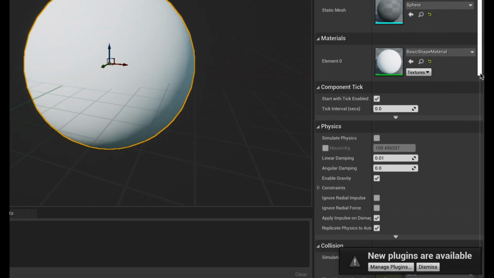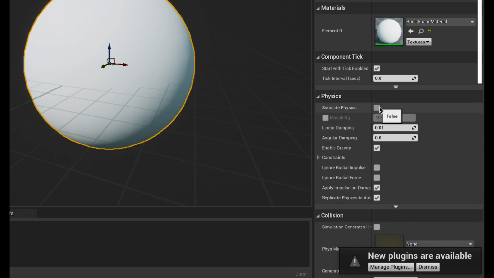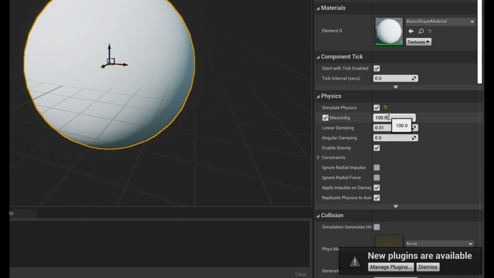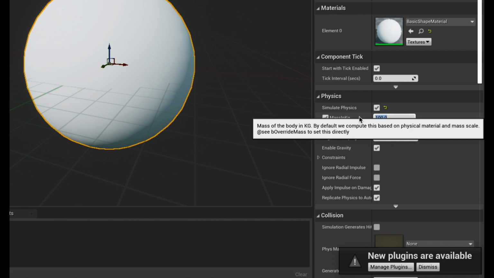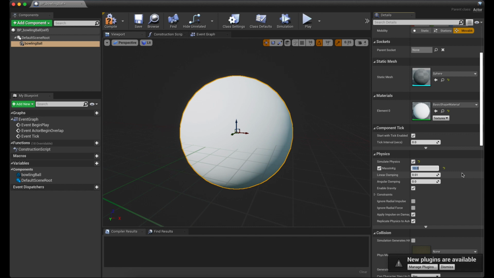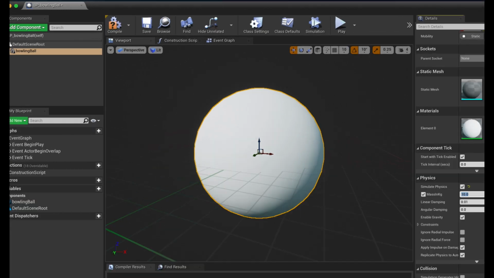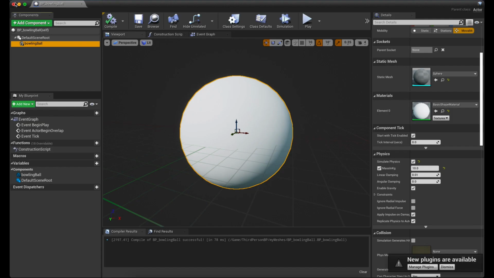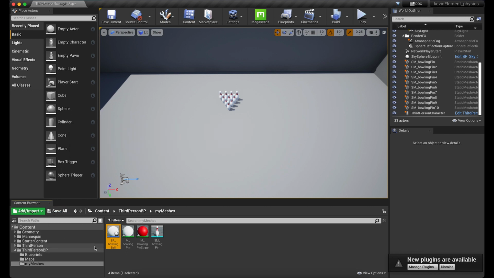But I want to get this ball moving under physics. So I got to simulate physics, mass in kilograms, and make this 10 kilograms. Very nice. Cool. Now, whenever you're building up a blueprint, you want to click compile, hit save, and now you can drag it out into the world.